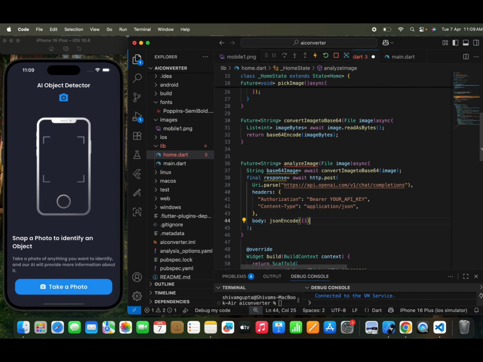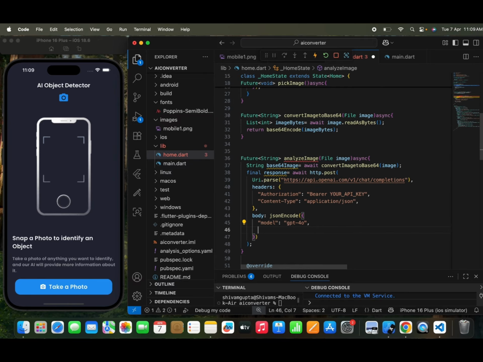So I just need to pass this, and we just need to write json_encode, and then we need to pass the model version that I want to use. So I just need to write GPT-4o. There are a lot of versions that ChatGPT has, right? GPT-4o mini, they have GPT-5 as well. I'm going to use GPT-4o for now, and then I need to just pass messages.